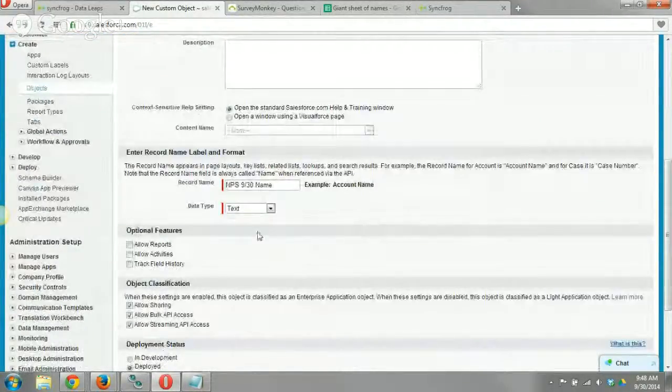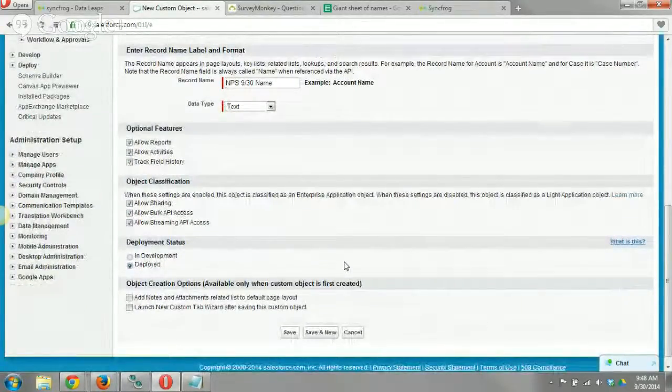And we have our data type, and I'm going to allow reports, obviously, because I want to be able to report on it. And I'm going to allow activities and track the field history as well. I am using the developer version of Salesforce, so I do have a couple other things that are not available just as of yet. And we have our deployment status of deployed. And we're going to click on save.